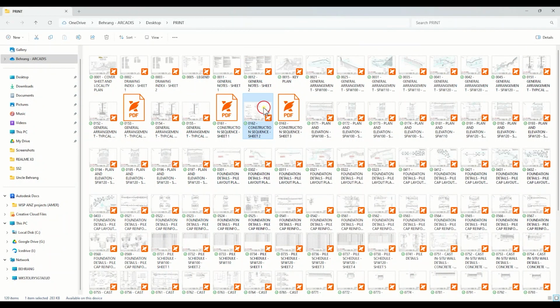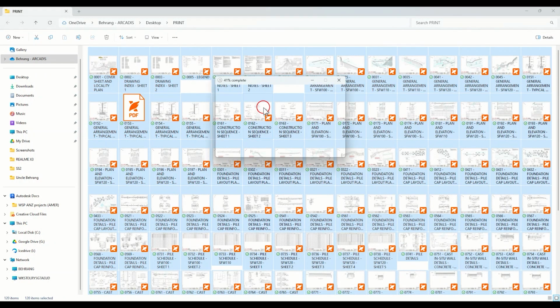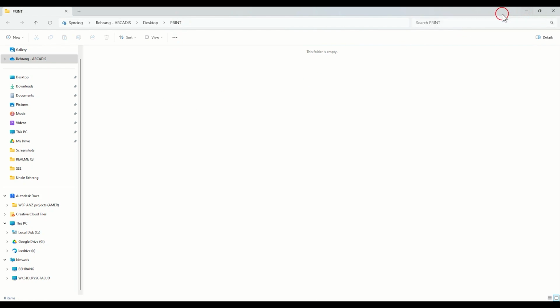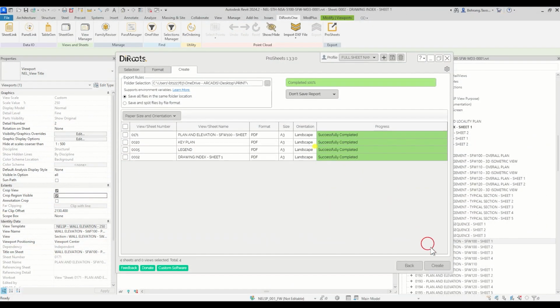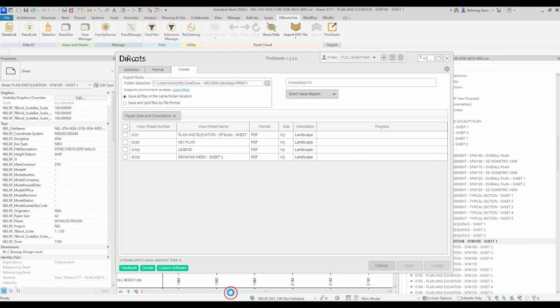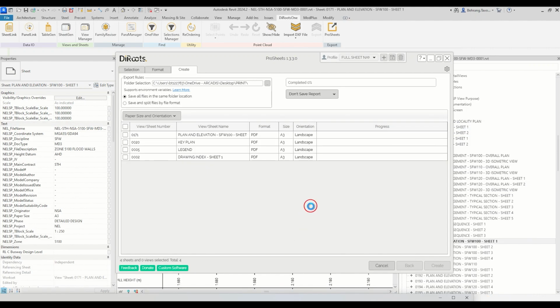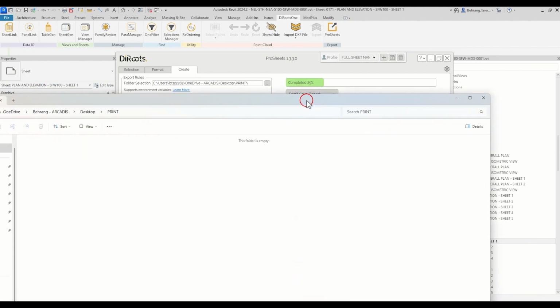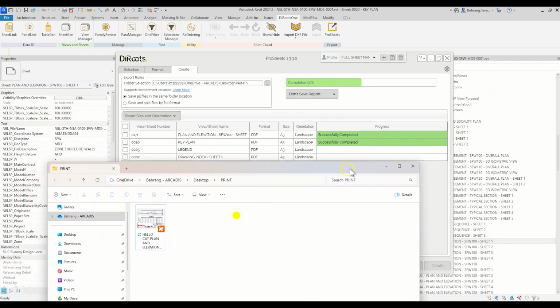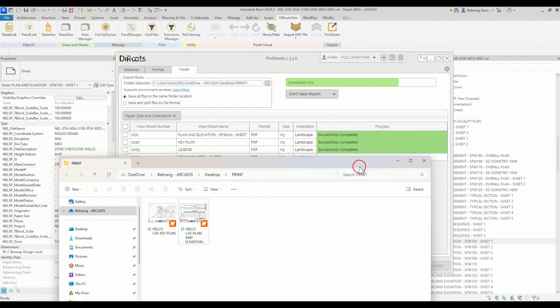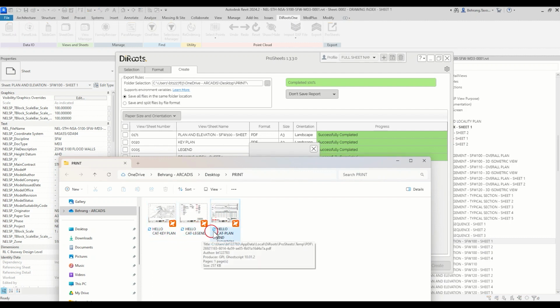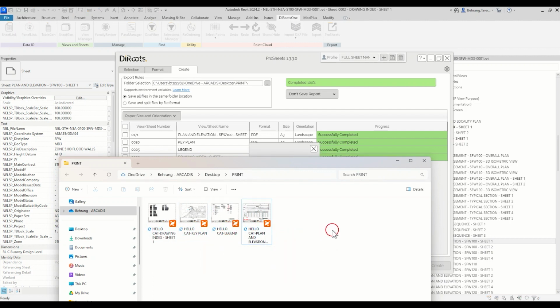So right now I have already lots of printed things. I'm just going to delete and clean this print folder. And I'm going to print these again. Let me find this one. That one now is printing again. Let me make this one smaller. So see the names: Hello Cat Key Plan, Hello Cat Legend, Hello Cat Plan Elevation.